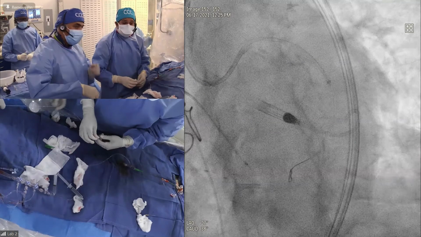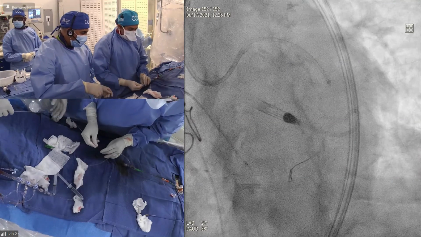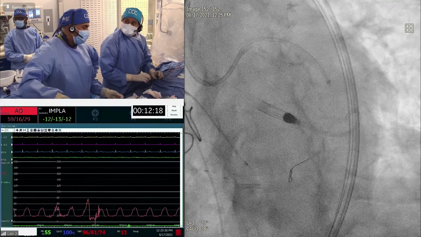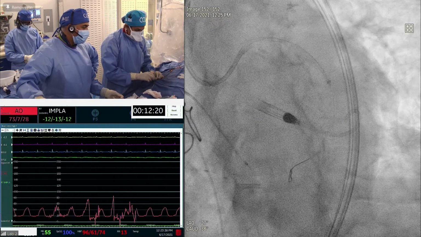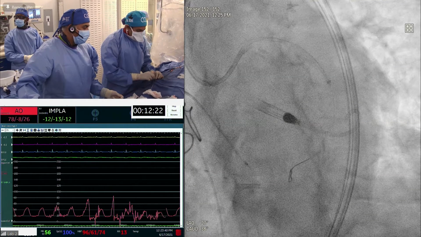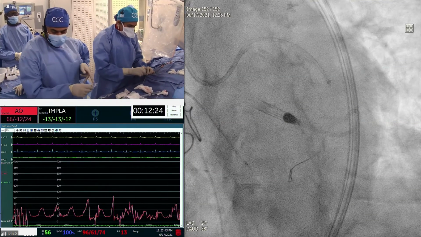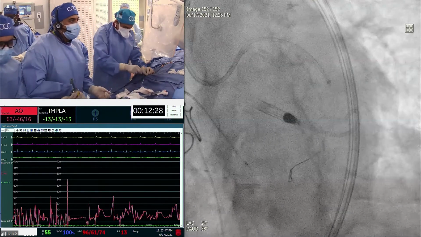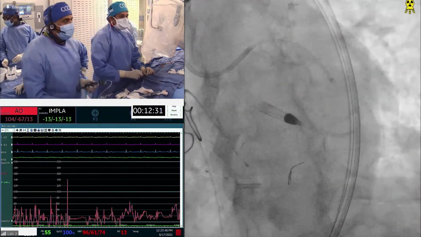Can somebody show the hemodynamics, please? The hemodynamics are totally stable. So just to say, this is the Godzilla, this is what it does. So you have to be very fast. Deliver the stent, pull the Godzilla out, and then very slowly confirm we see the position.